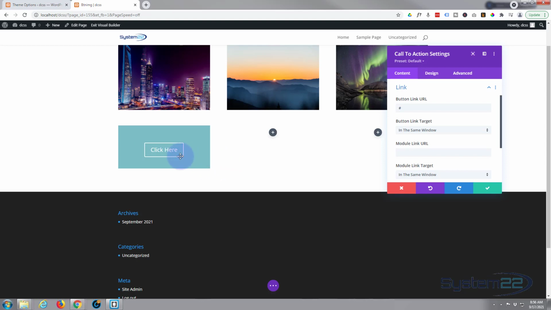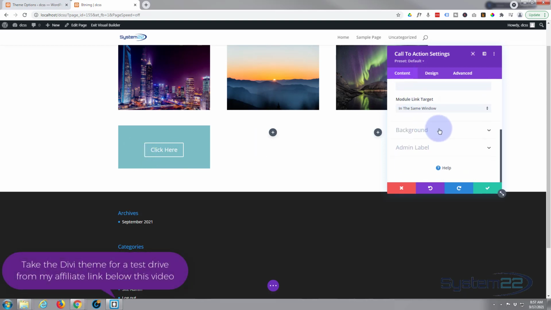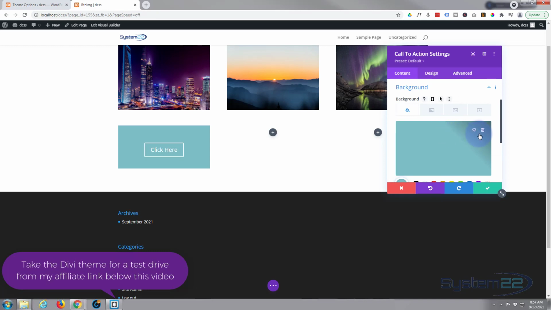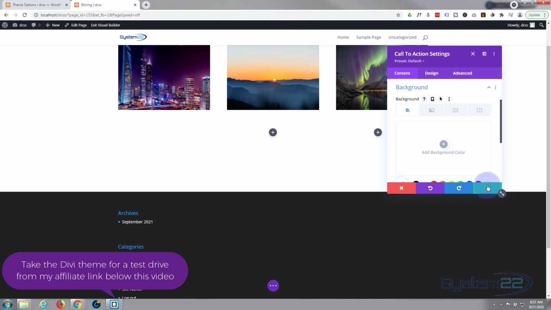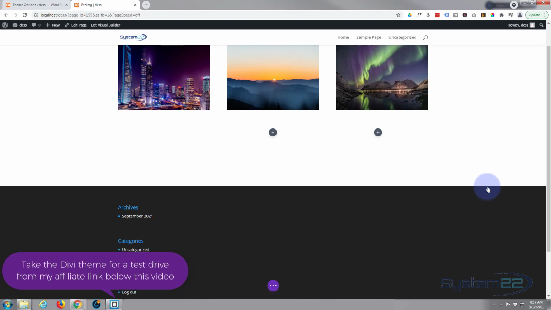Now to actually make this work the easy way, we're going to put the image itself in the background, in the column, not actually in the module itself. So what I'm going to do, we're still on the content, I'm going to go down to background and take that away. That button's going to disappear because it'll be white on white. That's fine. And we'll save what we've got there.